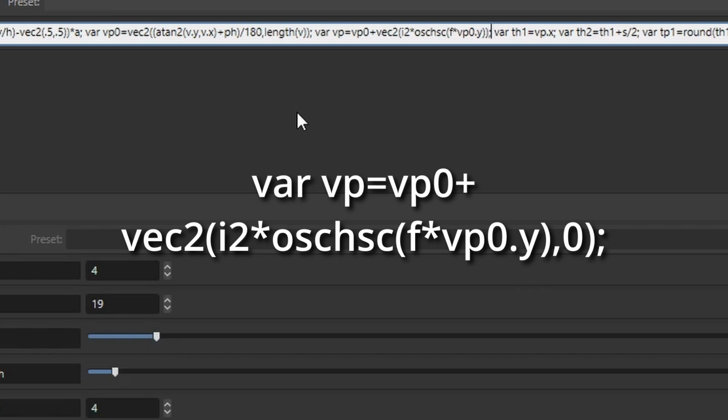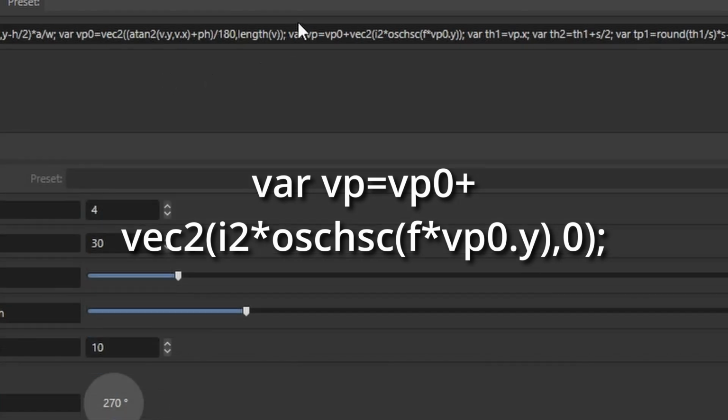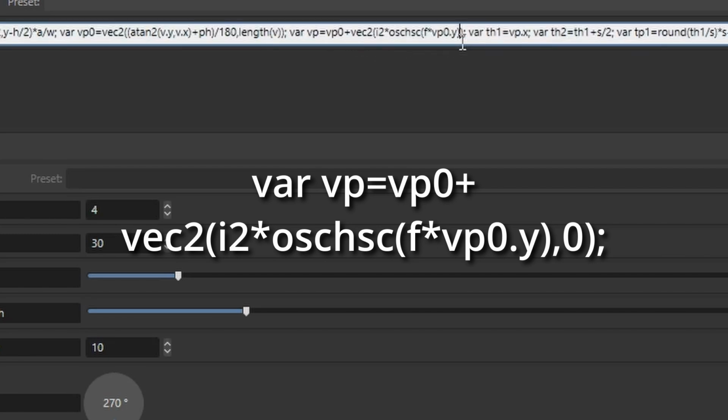And add a semicolon, and so I've sort of added on to my VP, now VP0, and made a new VP that will be applied to the rest of these. Okay, when I recorded this, I missed a little detail here, and that is I didn't have a second element to my vector, my 2-element vector.